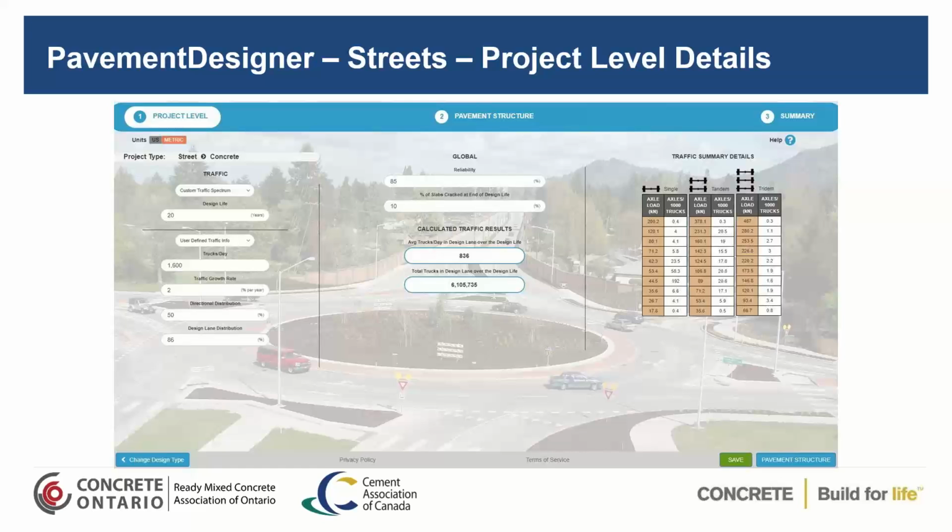So in this example, Harwood and Bailey, the design was based on the intersection having 1,600 trucks per day. They wanted a 2% growth in that truck traffic over the 20-year period. It was a directional distribution of 50-50, and 86% of the traffic was going to be in the design lane. So that's what was chosen. They also identified that they wanted an 85% reliability, and that they would allow 10% cracking of the slabs at the end of the life.